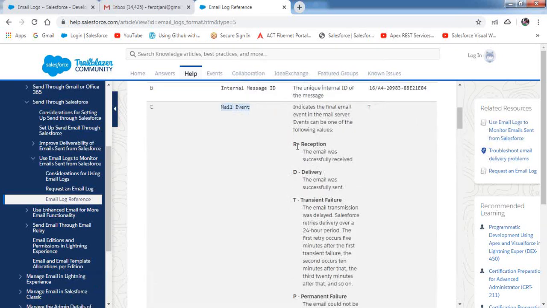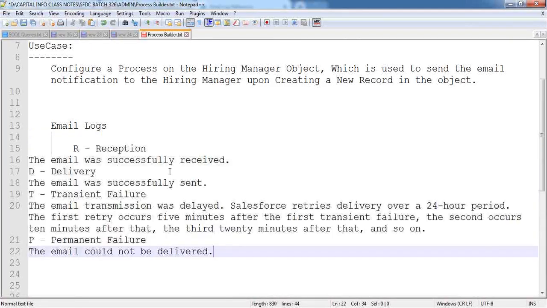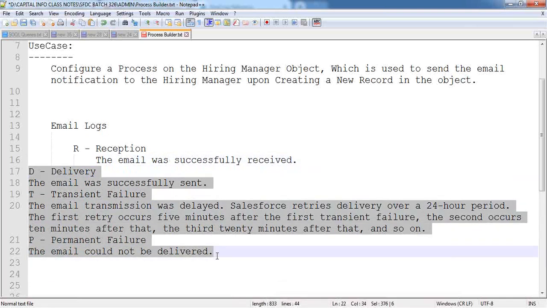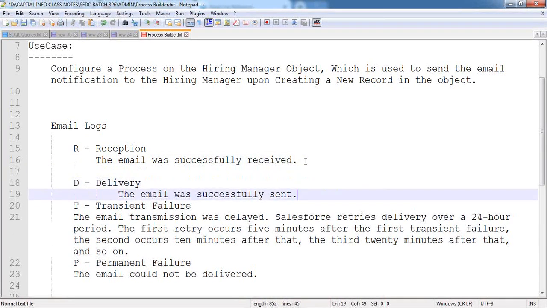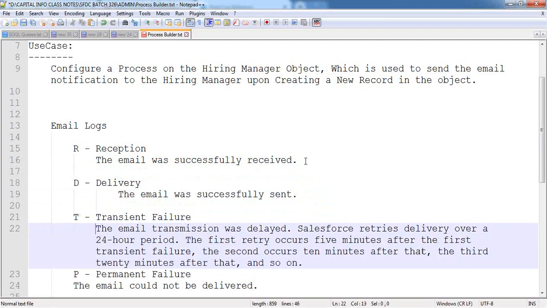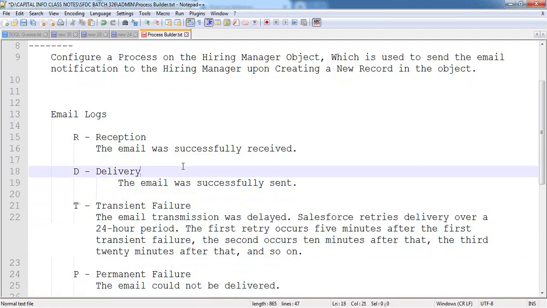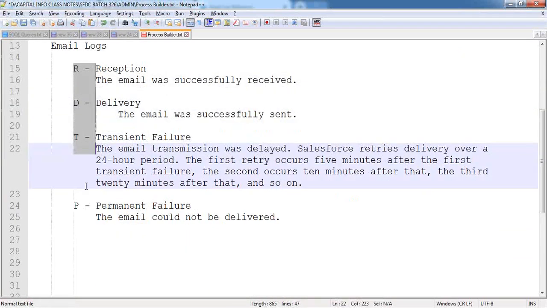Here we have the codes available. These are the 4 codes maintained by Salesforce. Now, these 4 codes are available. Based on these 4 codes, we can recognize whether the email notification has been delivered or not.